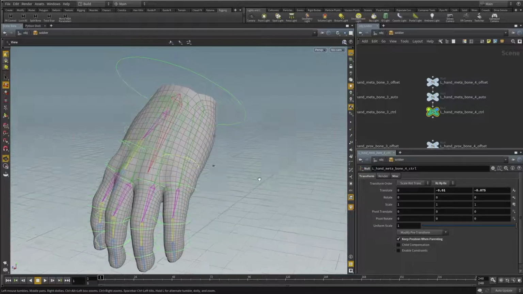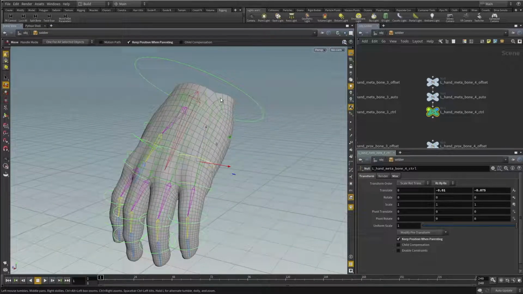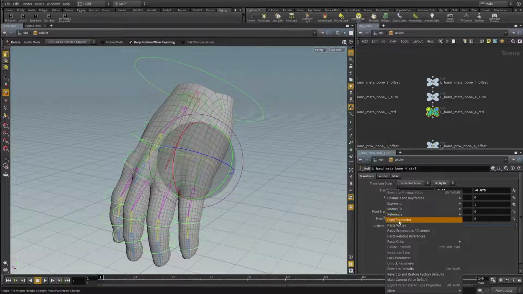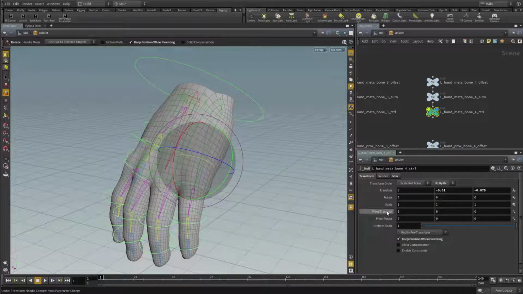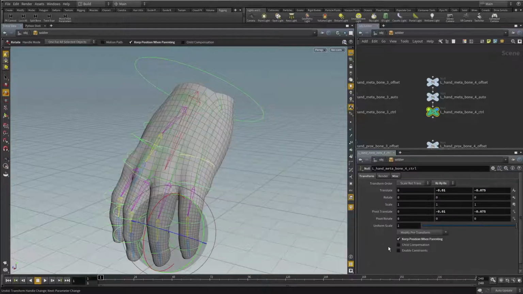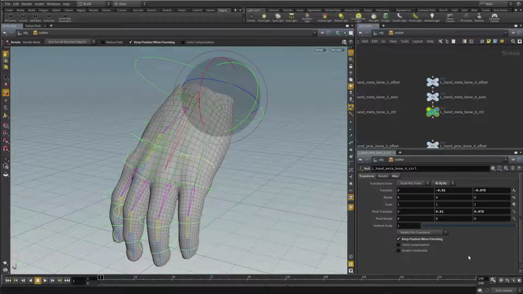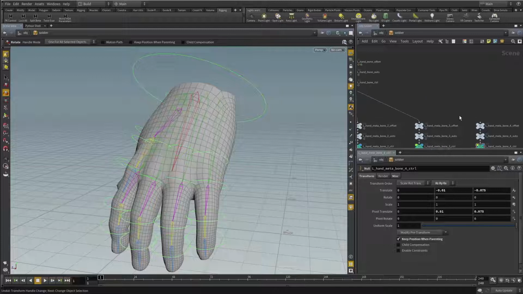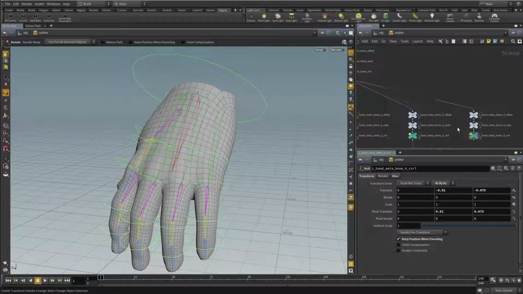And then I need to move the pivot back to the root of the bone because I don't want this control pivoting from here. So it's easy enough to take these values. I can just copy this parameter and come down to pivot translate, paste the values, and then put their opposites in. So now when I select this control here in a much more easily accessible place, it's still rotating from the root of that bone, like that. And then again, just parent all of these together.